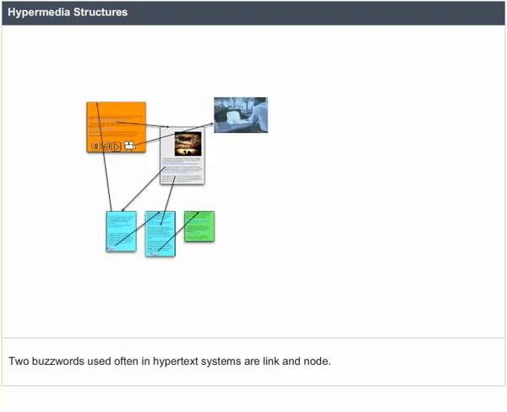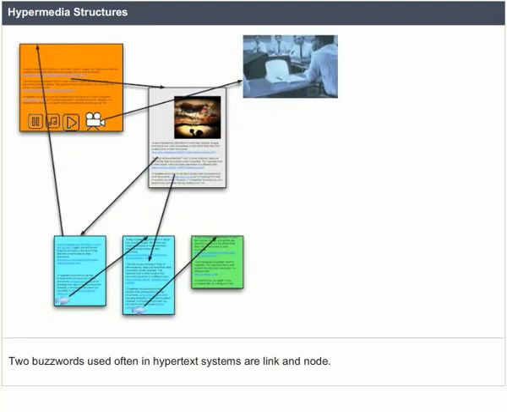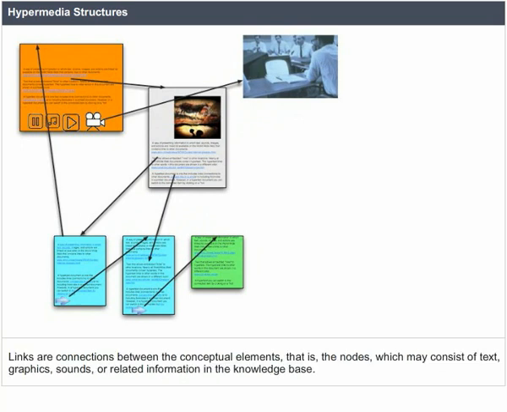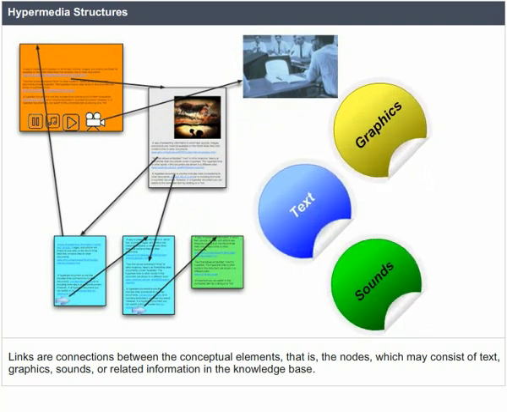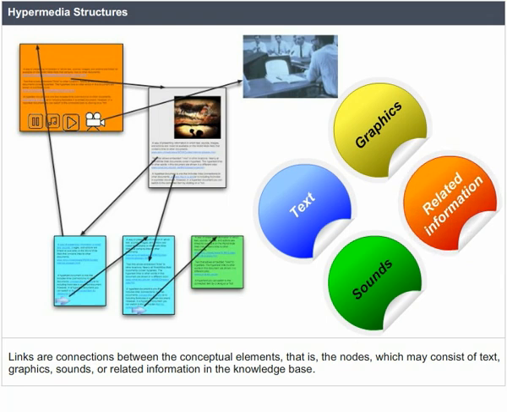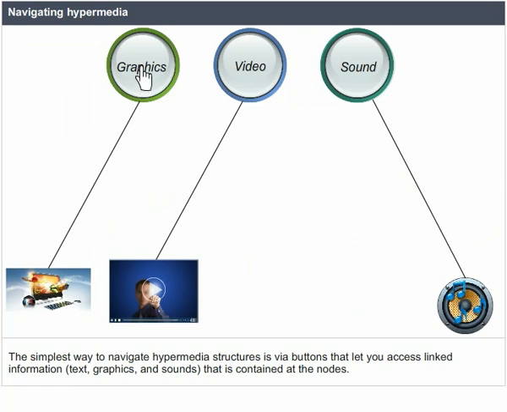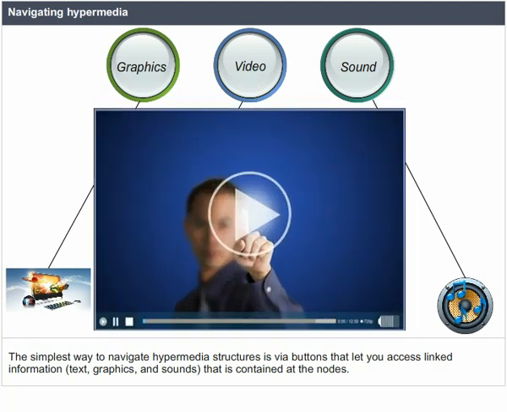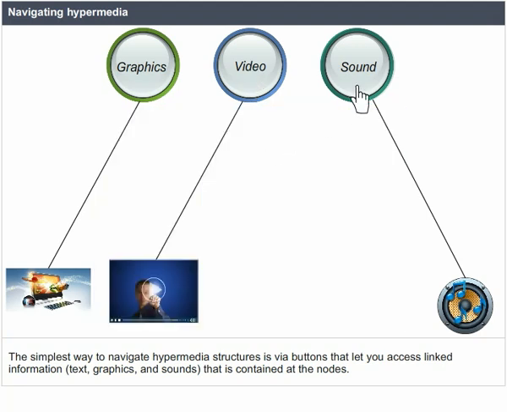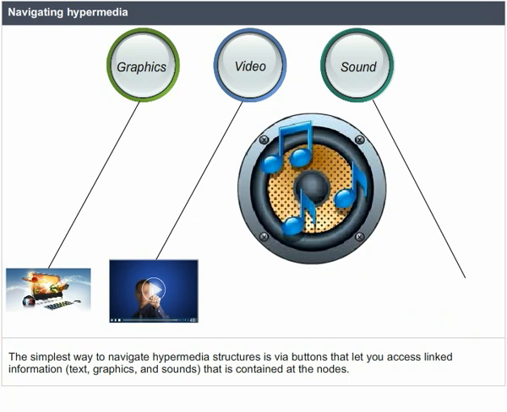Hypermedia structures. Two buzzwords used often in hypertext systems are link and node. Links are connections between the conceptual elements, that is, the nodes, which may consist of text, graphics, sounds, or related information in the knowledge base. Navigating hypermedia. The simplest way to navigate hypermedia structures is via buttons that let you access linked information, text, graphics, and sounds that is contained at the nodes.